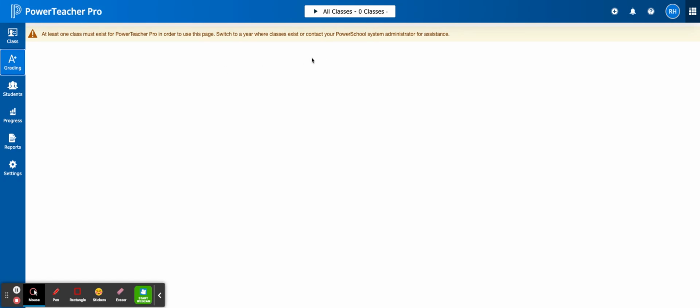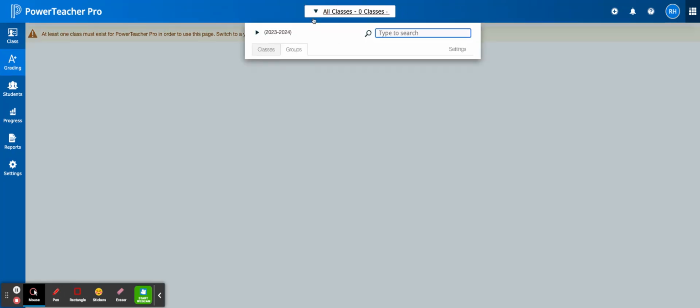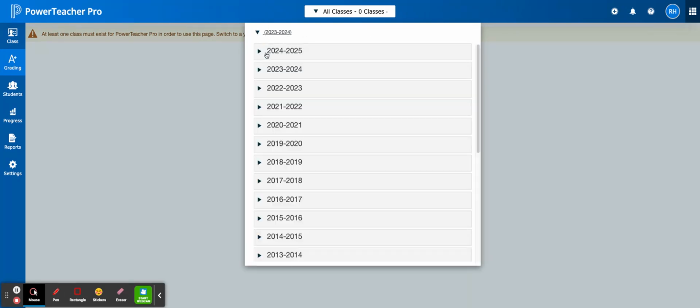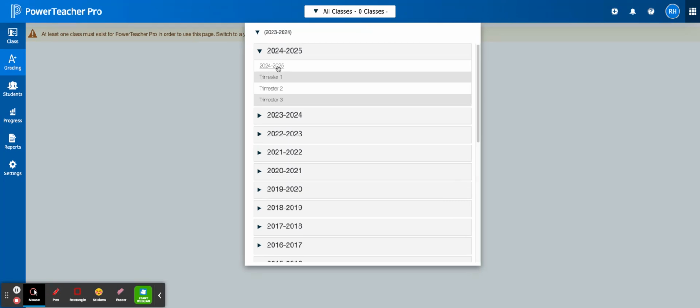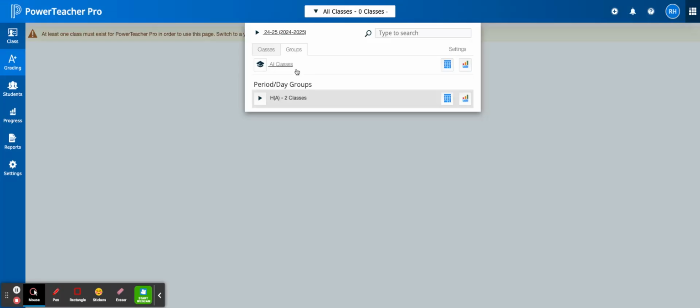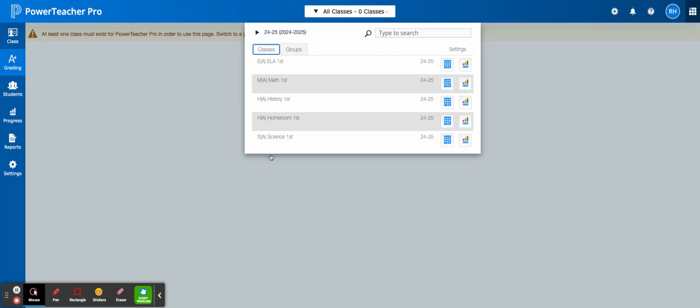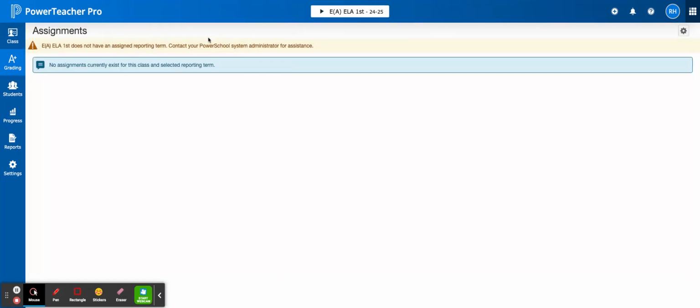So we're going to start by going to PowerTeacher Pro. We're going to go up here to where our class navigation bar is, and we'll come back to how to navigate to that later. But we're going to go over here and select the 24-25 school year. We'll select the whole year, and then we can look at our classes and we'll be able to see those classes exist. Before the school year, you'll get this outside of the reporting term error. You can ignore that. We'll continue to work in PowerSchool.